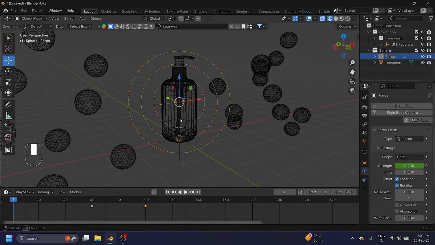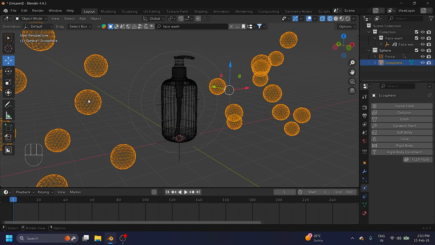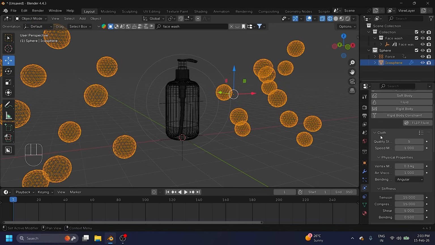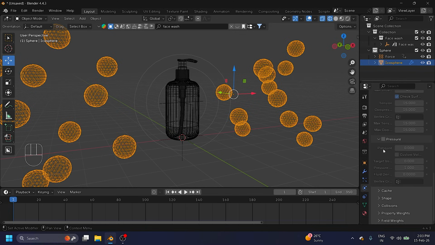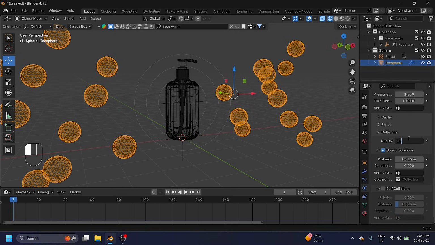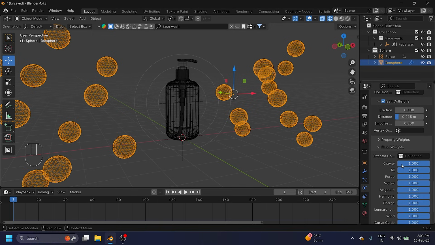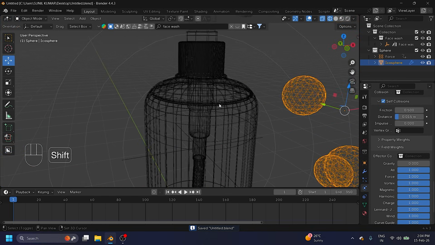Next step, I apply the cloth effect on the spheres. Go to here. This is my cloth. Apply quality steps, I like 10. Go to here. This is pressure, same, 10. Go to here. Collision quality, I increase to 10, and check self collision. You can also change the distance depending on your work. Friction, I like 0.5. Field weight, gravity is 0. Now I apply the collision effect on this object.